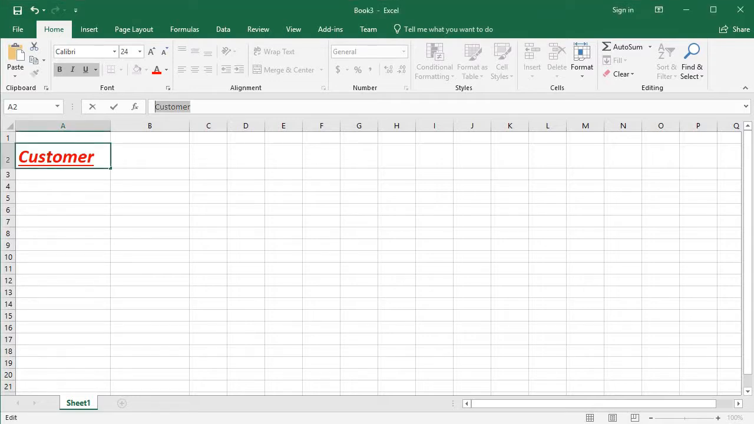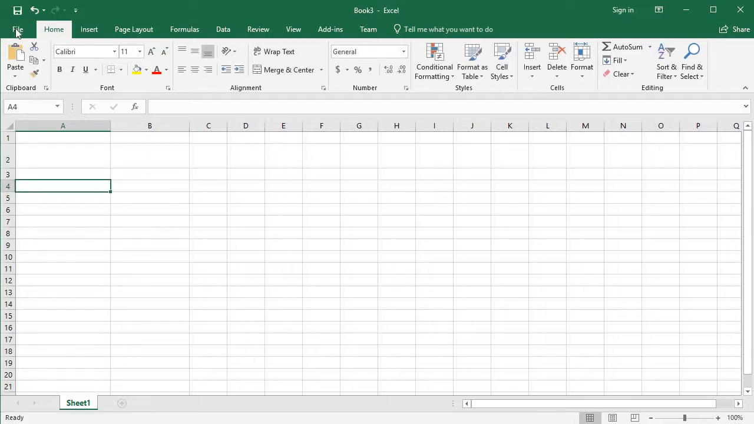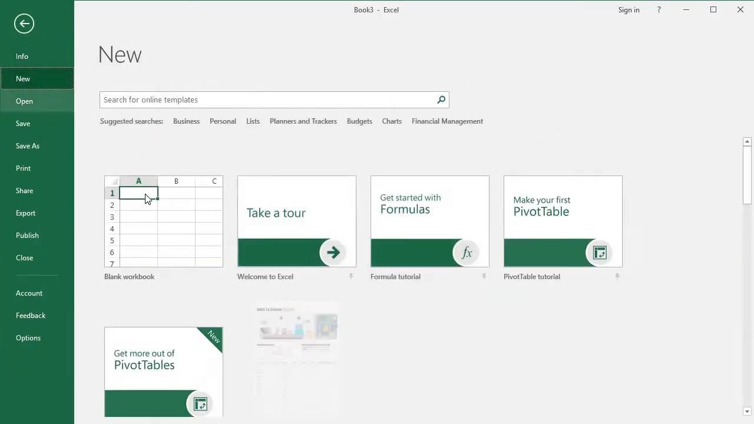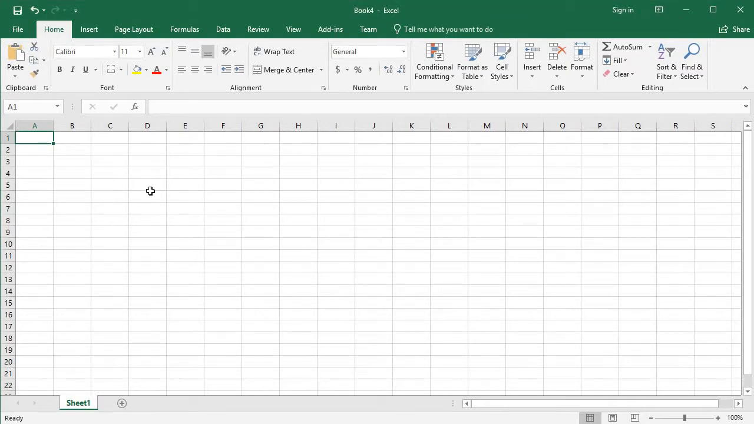So let me start by deleting this one, and let me change everything back. Well, I'll just create a new one. That'll be a little quicker. Okay. So let's say you've been tasked at your job to create a short inventory list. So all we have to do, let's type a few things.